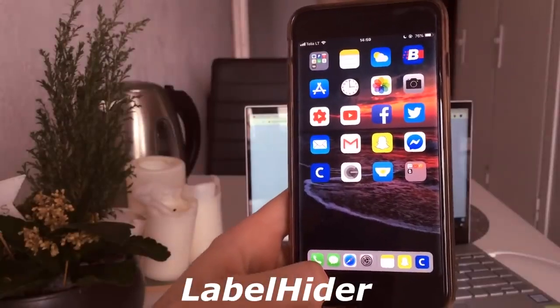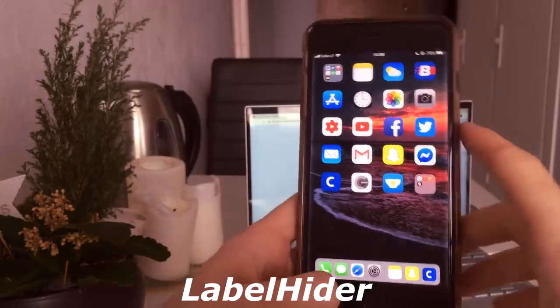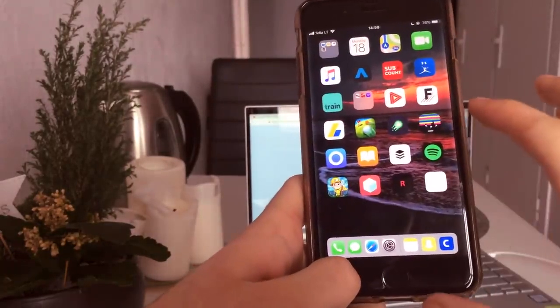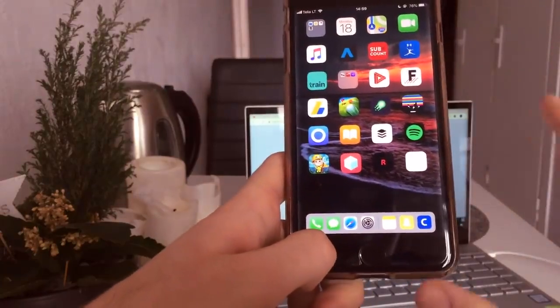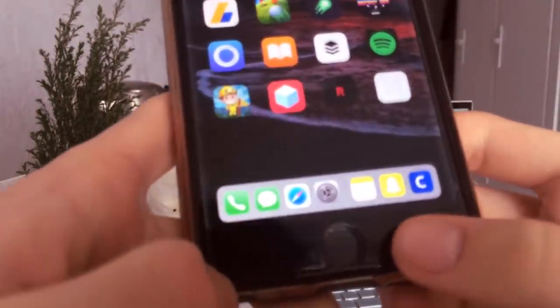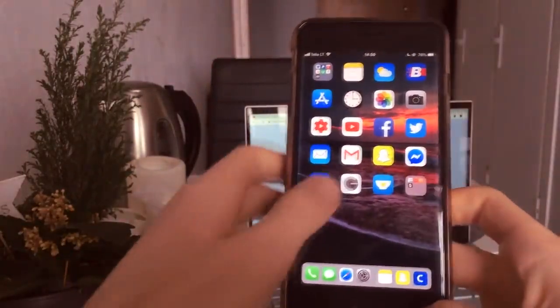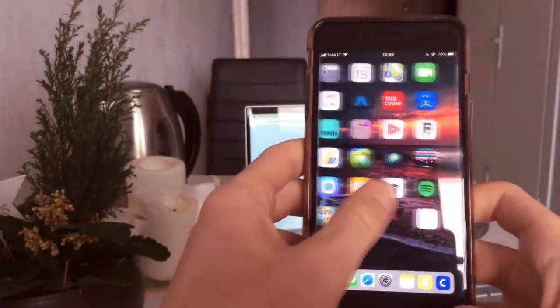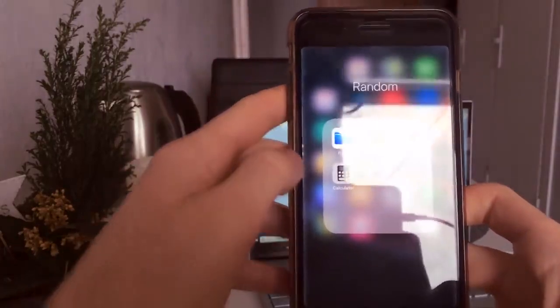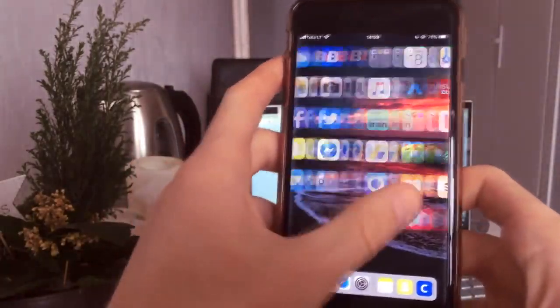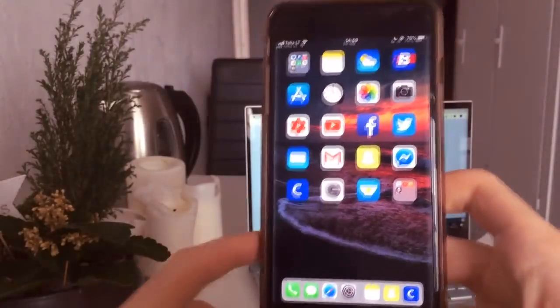And the very next one is called Label Hider. This suits very nicely with F dots. Basically, it deletes all the names of the applications and just gets rid of it. So even on my floaty dock, as you can see, there's no names over here. So it does work pretty well. I really enjoy this tweak. Even the folders, there's nothing inside the folders. Well, actually there is. My bad. But yeah, it gets rid of the ones on the home page. So that is Label Hider.